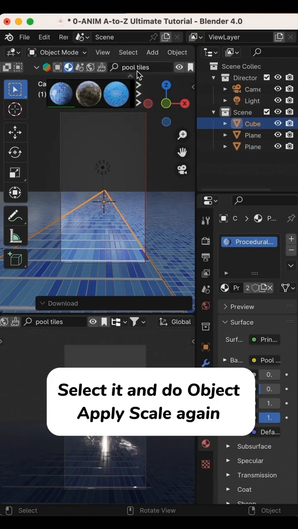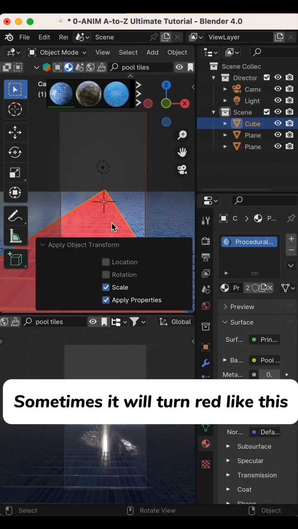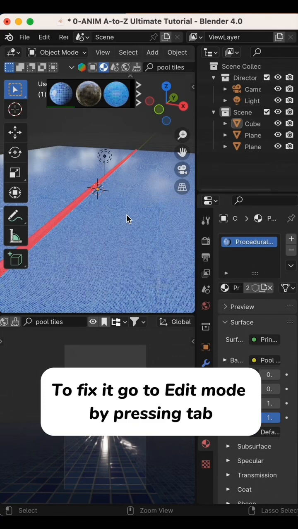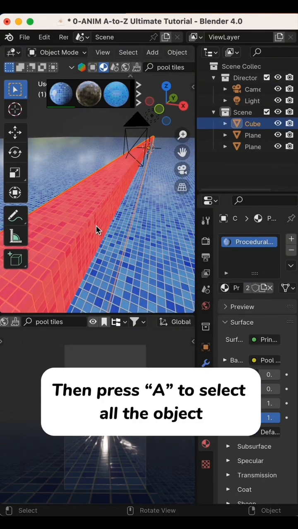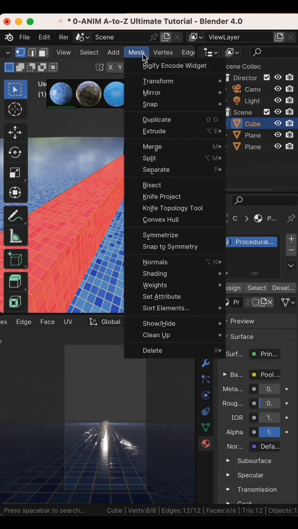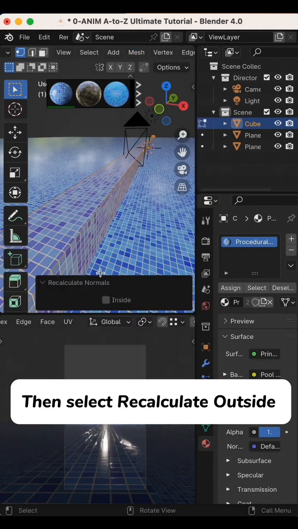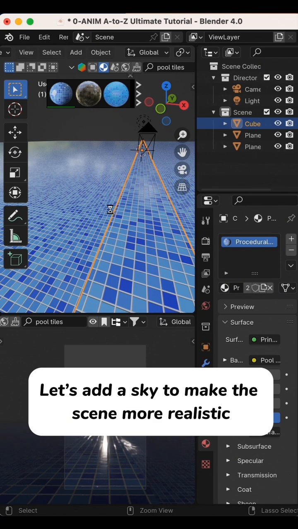Select it and do Object Apply Scale again. Sometimes it will turn red like this. To fix it, go to Edit Mode by pressing Tab. Then press A to select all the object. And select Mesh, then Normals. Then select Recalculate Outside.